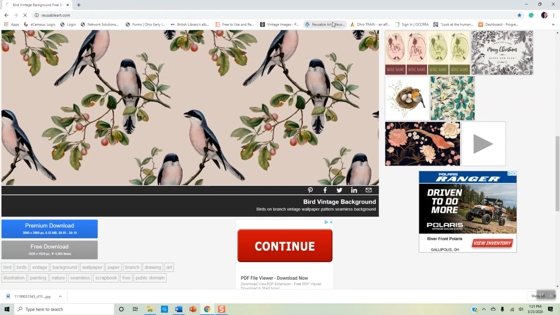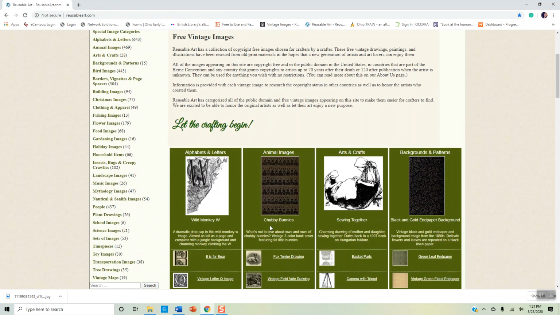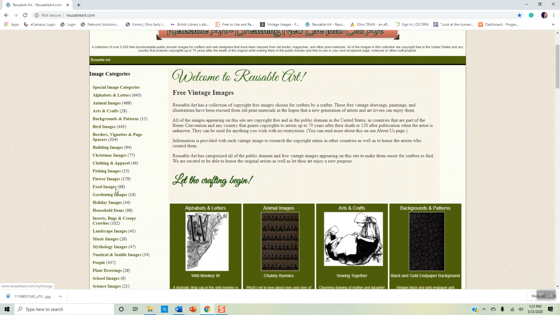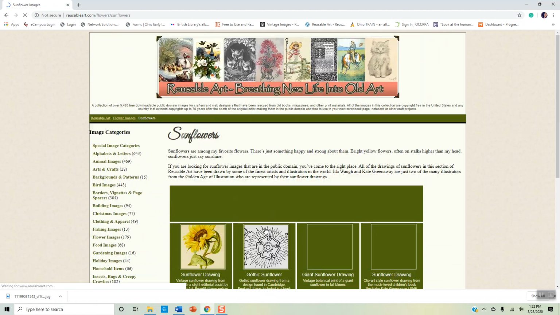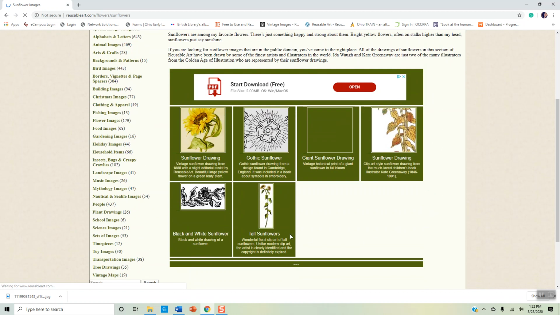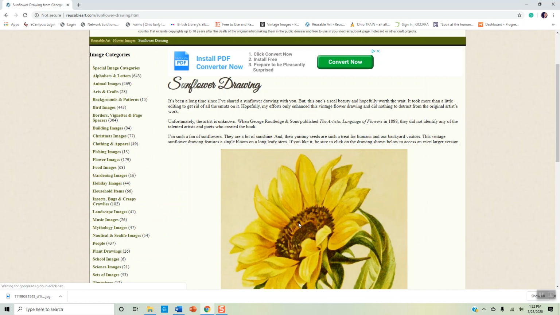And then one more website that I like to use is Reusable Art. So over here on the left-hand side, you have different categories. I'm working on a junk journal that has a wildflower theme. So let's search for flower images. And then it breaks it down into different types of flowers. I like sunflowers, so we'll click on sunflower images. And then it's going to bring up some different images of sunflowers. This one's really pretty, so we'll click on that.